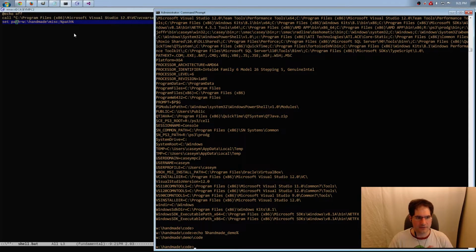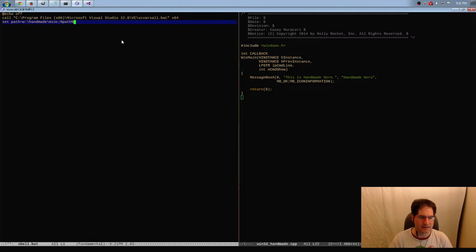So if I hit %path up here, that means insert the value of path as it stands right now. So all I did here was I just said set path, the variable, equal to itself, but put before it our thing. So basically put us before everyone else. That's all I did. So that line right there is all you need to do to change the path. It's pretty simple.